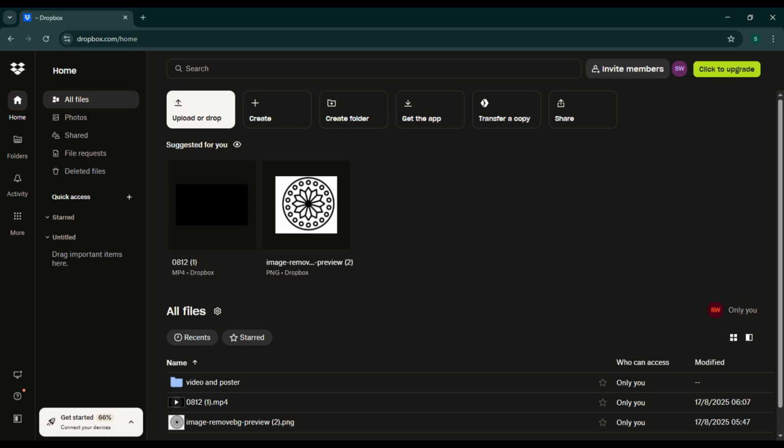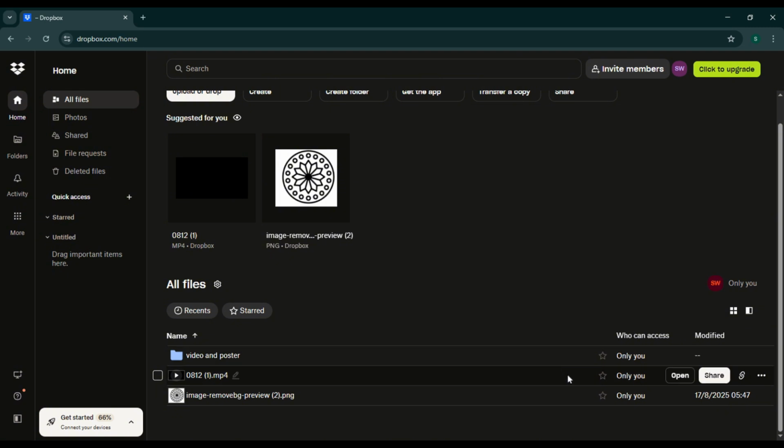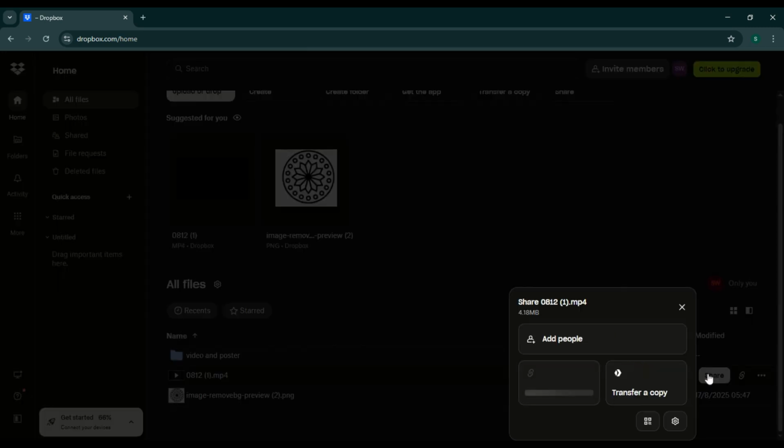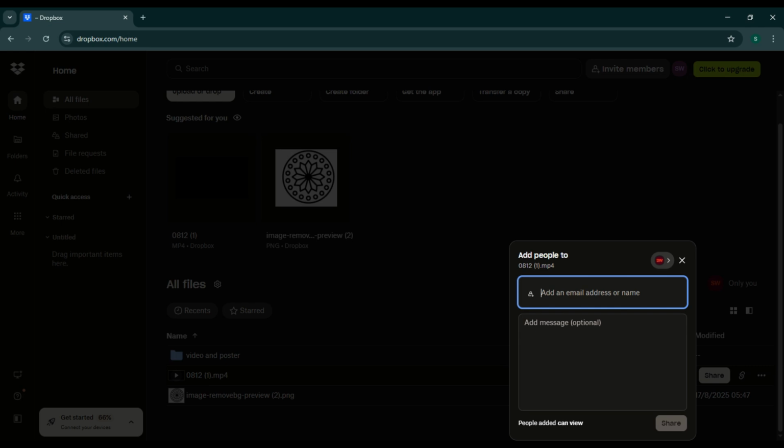First, log into your Dropbox account on your computer. Find the file or folder you want to share, hover over it, and click the Share button on the right. A sharing window will pop up. Here you can enter the email addresses of the people you want to give access to.